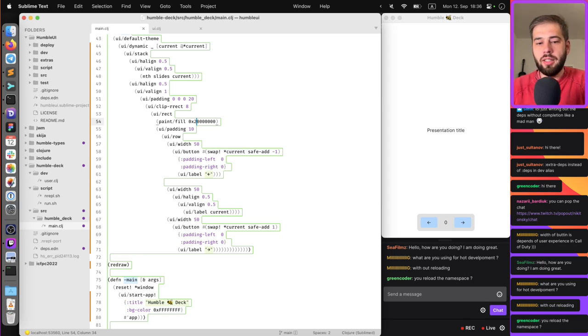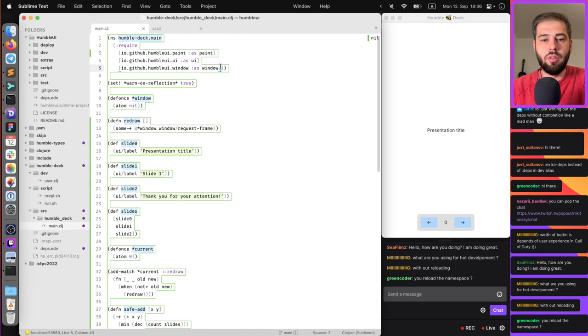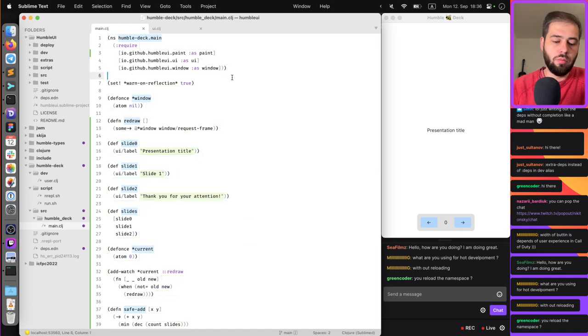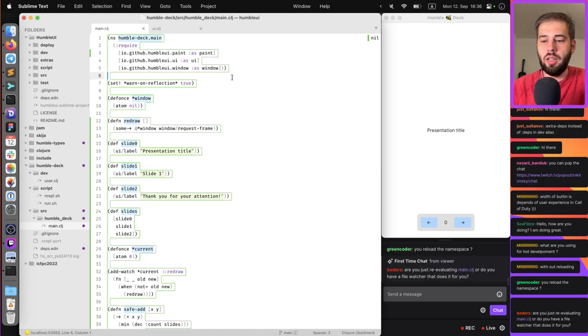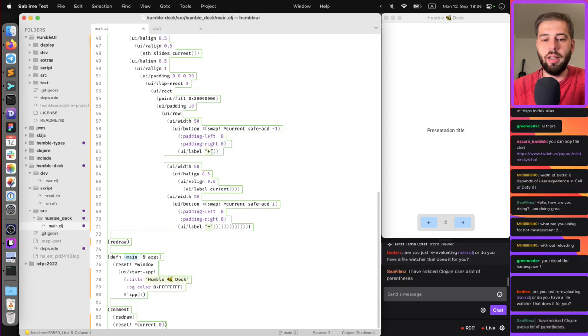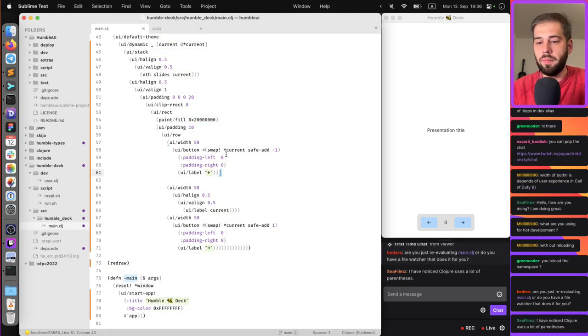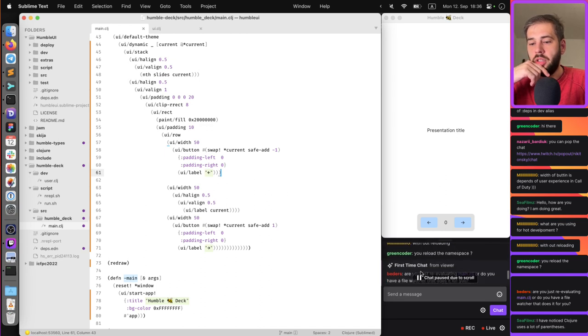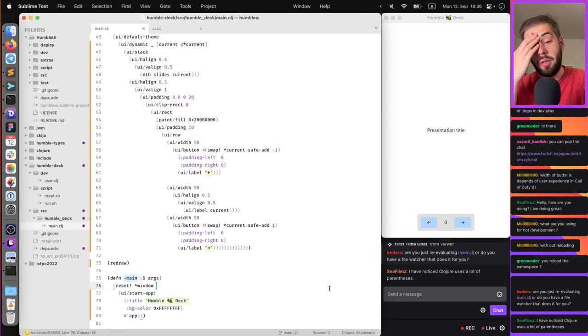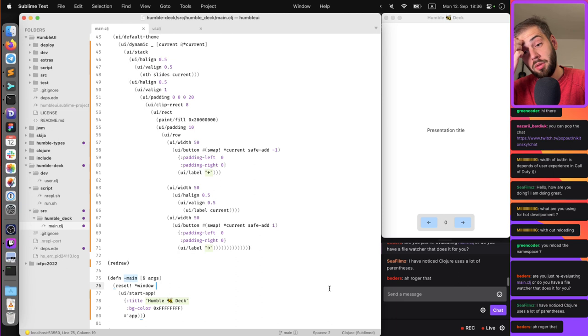Do I reload the namespace? Yes, yes. I basically press Control B here, and it sends the whole file to be evaluated. Do I have a file watcher that does it for me? No, I don't. It could be set up, yeah, but maybe it's worth a shot. I don't know. I'm used to it.